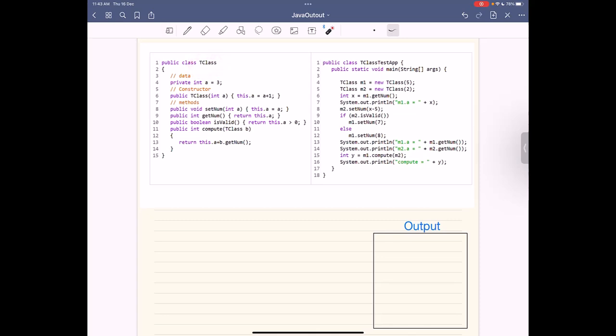Before we start tracing the program, we need to have a look into the class definition and see what is the data inside, where is the constructor and what does it do, and also what are its methods and what they do. By looking at the user-defined class, its name is T-class. For the data, it has only one private data, which is an integer, and its initial value is equal to 3. Remember that if the data is private, then when you create an object of T-class, you cannot access this variable by using dot, even for reading or writing. So it is private to the class.